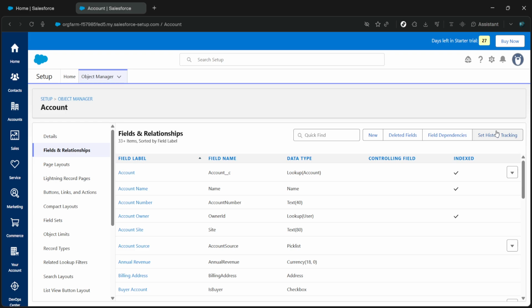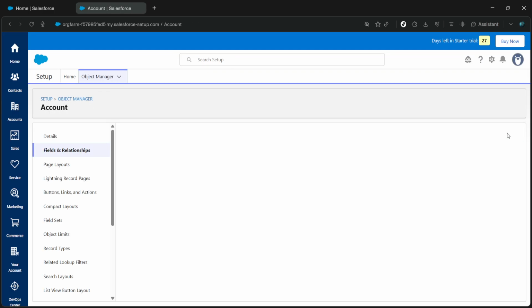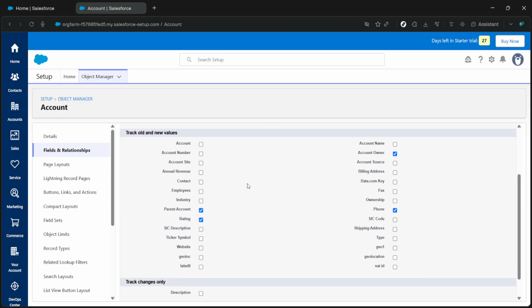Now, here's where the magic begins. Look for the option that says Set History Tracking. When you find it, click on it. This is where you'll define what fields you wish to track over time.